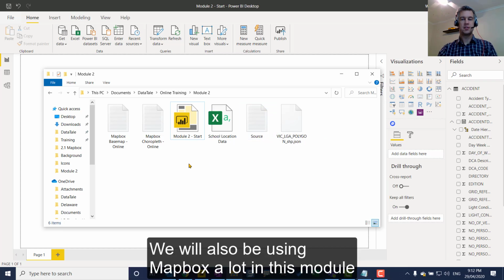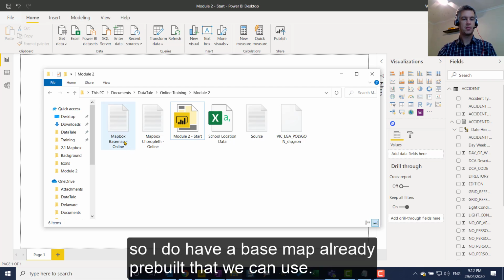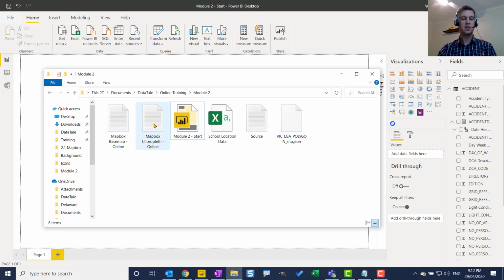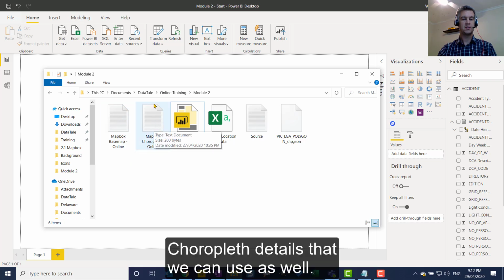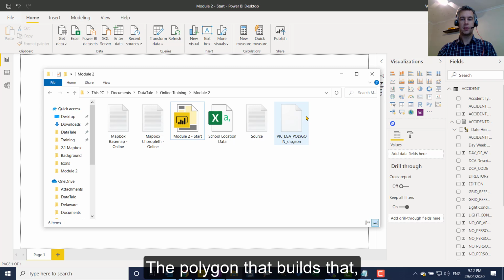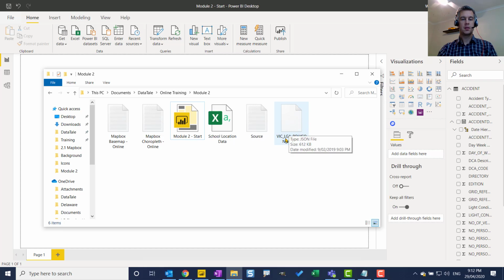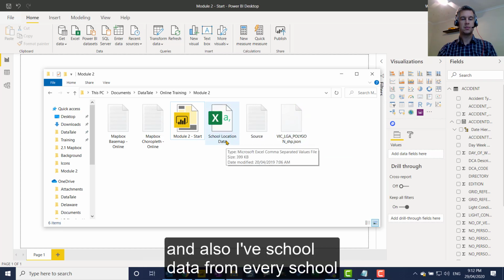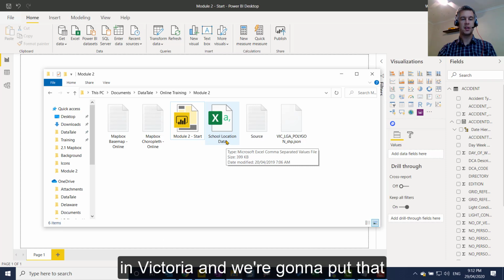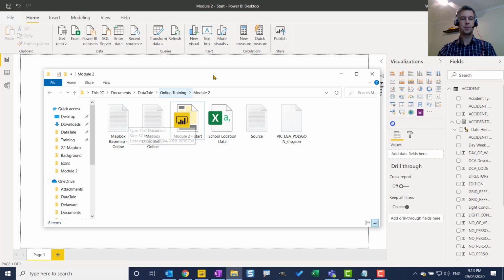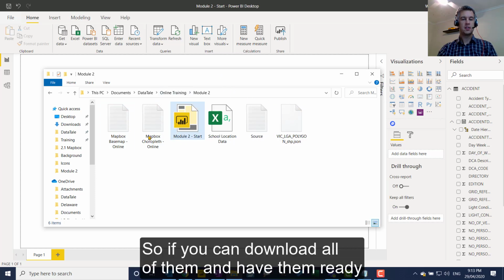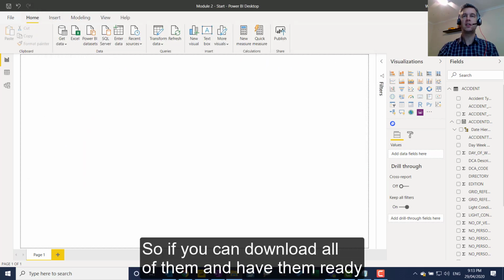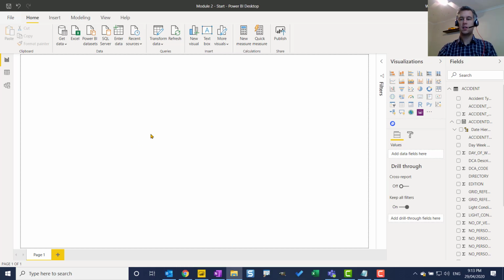We will also be using Mapbox a lot in this module, so I do have a base map already pre-built that we can use, choropleth details that we can use as well, the polygon that builds that, and also I have school data from every school in Victoria, and we're going to put that on our base map in the session. So if you can download all of them and have them ready, and we can get started.